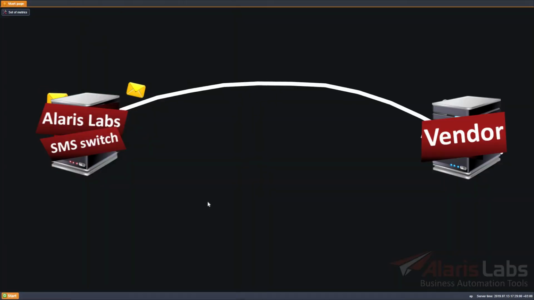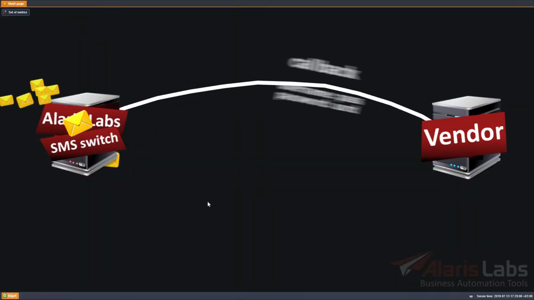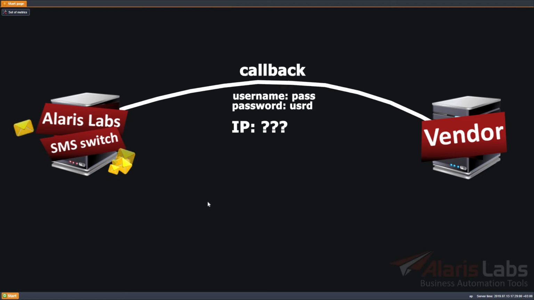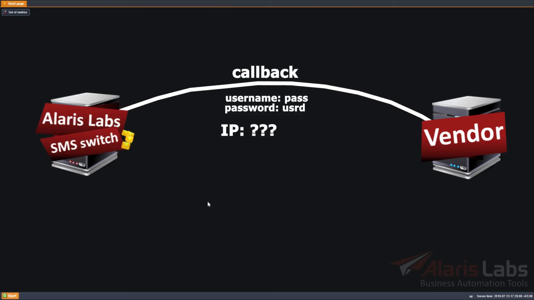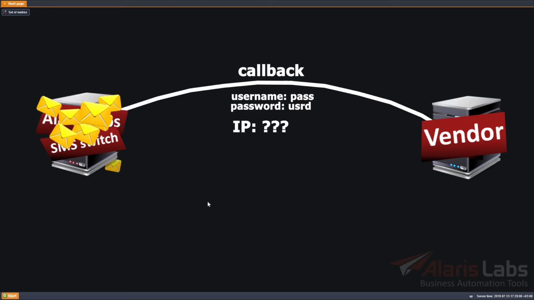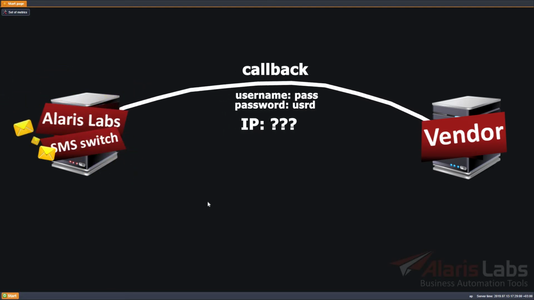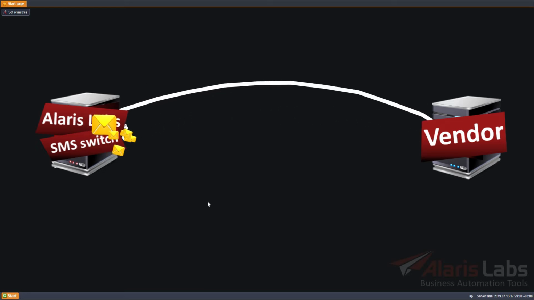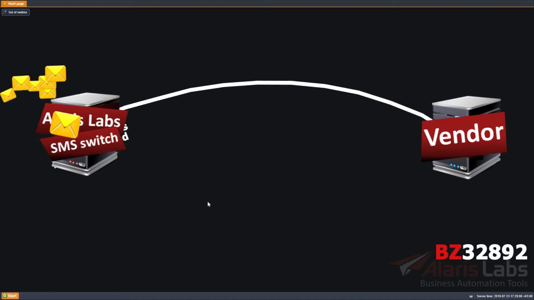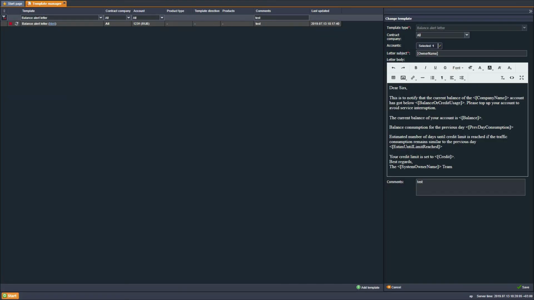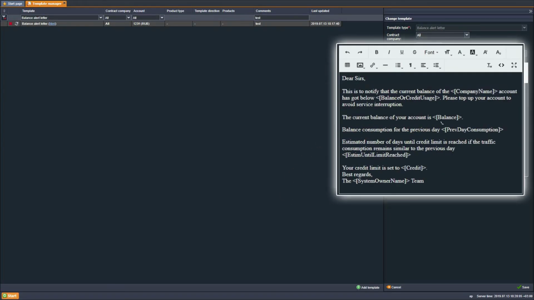In some cases, the vendor cannot provide the IP address from which it will send callback requests to deliver the SMS status to the system. For this reason, previously, it was impossible to correctly process and authorize such requests. Now the system can ignore the IP address when receiving vendor requests and authorize the vendor by login and password only. To enable the feature, contact the Alaris technical support team and communicate the code BZ32892.